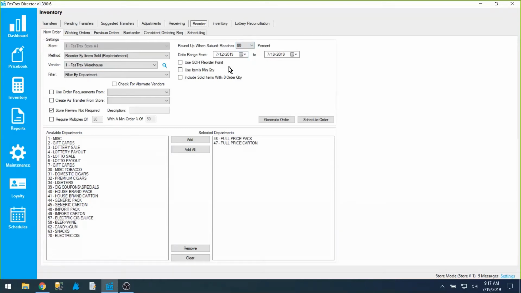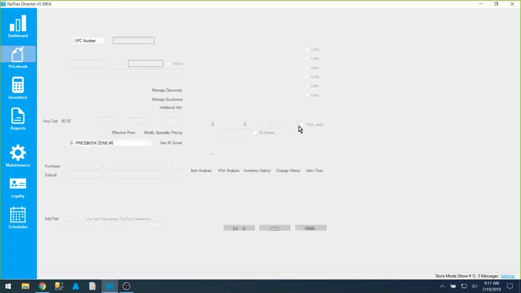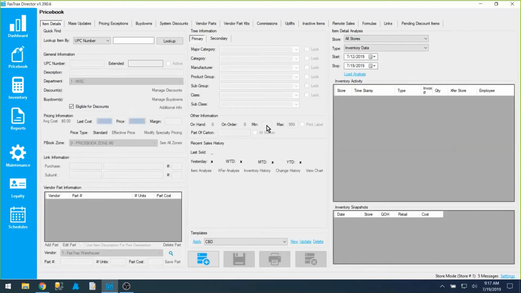The next setting we're going to look at is going to be the use items min quantity. We'll go to that quantity on hand reorder point here momentarily. That min quantity means it's going to use this min value right here, and always make sure that you keep that min value in the store.